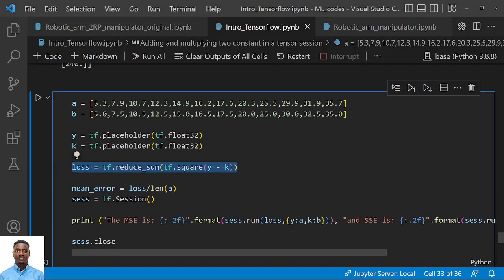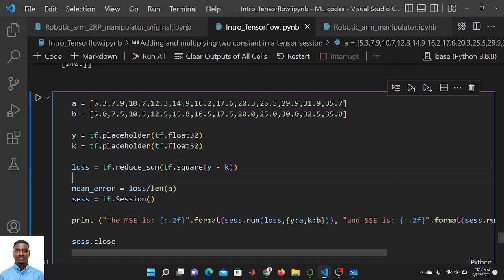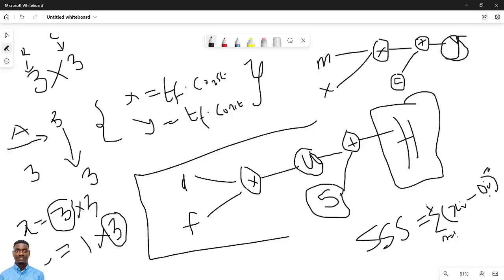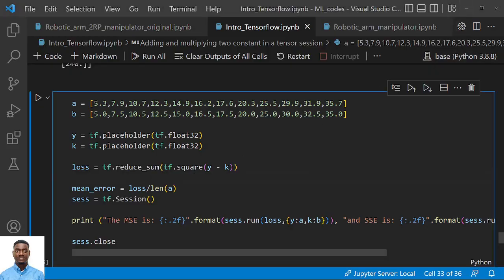In TensorFlow it is tf.reduce_sum, and in brackets tf.square(y minus k). So in this case, this is my y, this is my k, so this is yi minus ki, all squared. This is SSE, not SSS, sum of squared error. So I'm squaring the difference here so that I can get the magnitude, and tf.reduce_sum sums this error together.